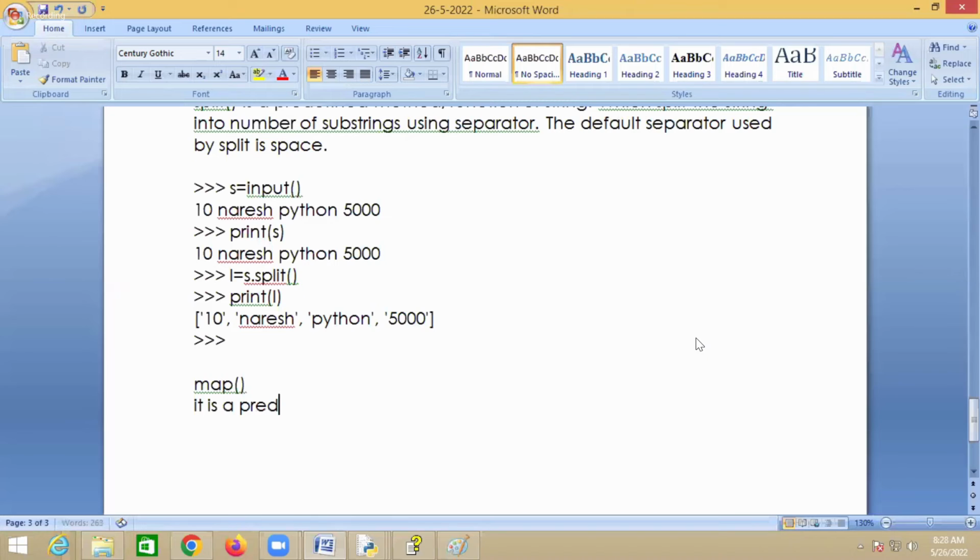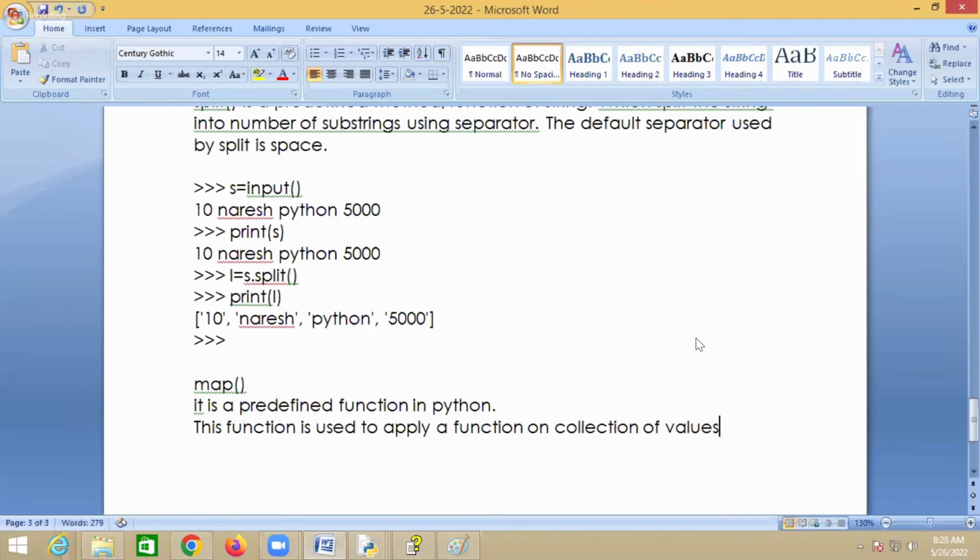It is a predefined function in Python. This function is used to apply what? A function. Apply a function on which one here? A collection of values. If you want to apply a function on a collection of values, you are applying it by using map. Each value of a collection. Now that can be done by using which function here? Map.